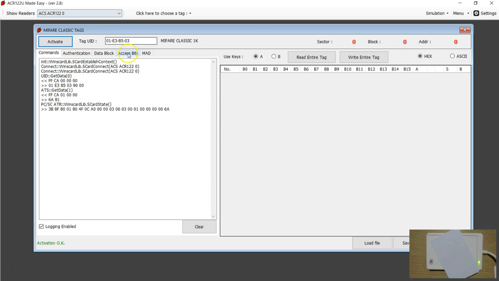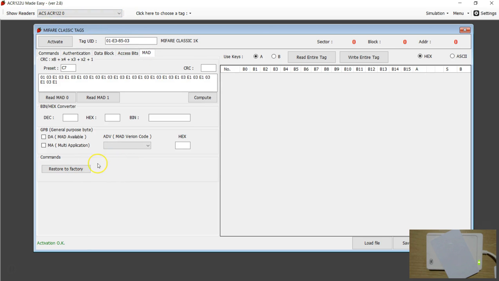Back in this software, there's a small feature that's been added recently. It's called restore to factory. Now we have a tag which has the key A value set to the MAD-A public key and NFC sector public key, but all the key B values are set to FFs. If you have a tag like that, you can reformat the tag back into the factory setting. If I hit this button, you don't see any success message here.